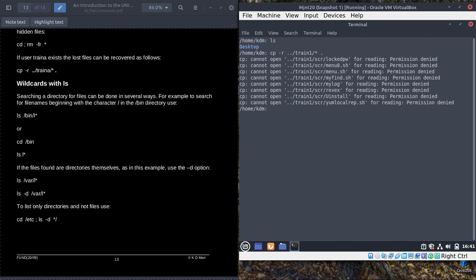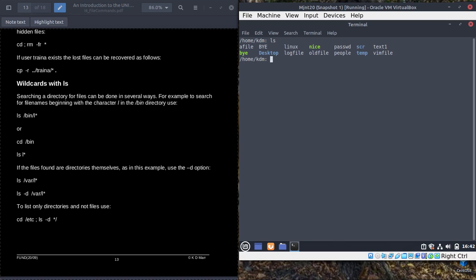There are some files in train 1 within SCR which we don't have permissions to copy, but we're not using them, so I'm going to ignore them for now. I don't think we need any of those. And there I've got back most of the files back where we started.